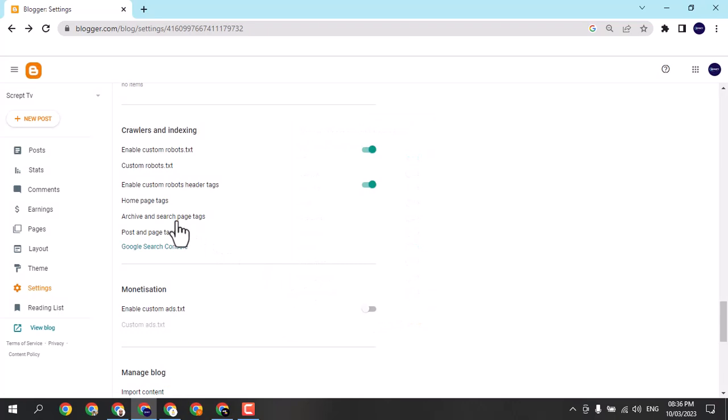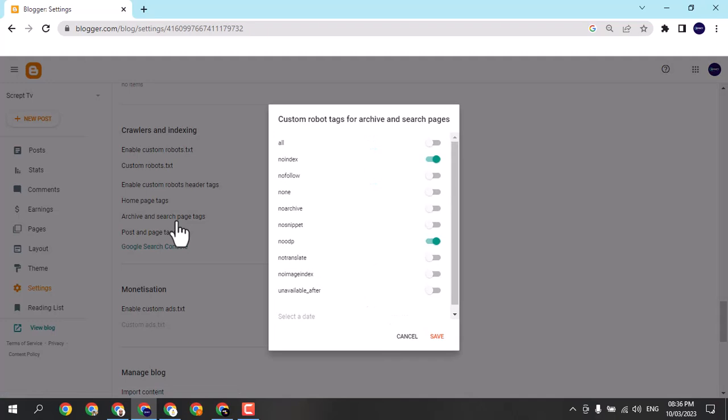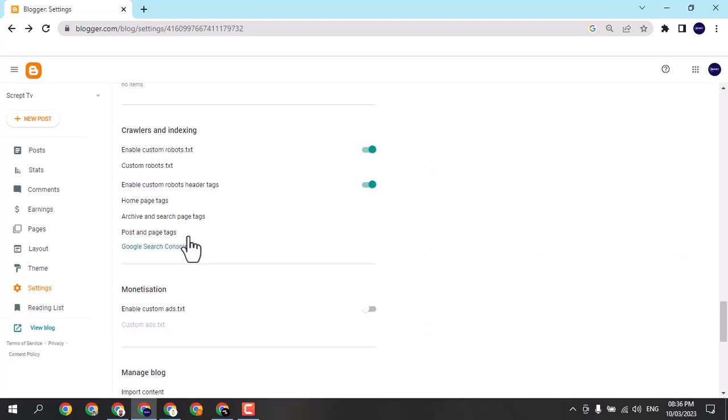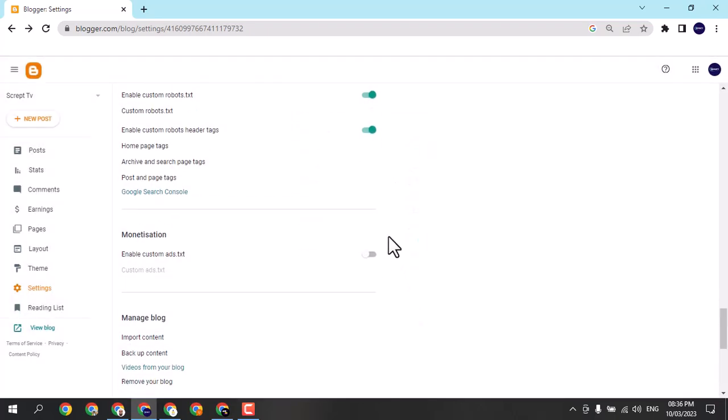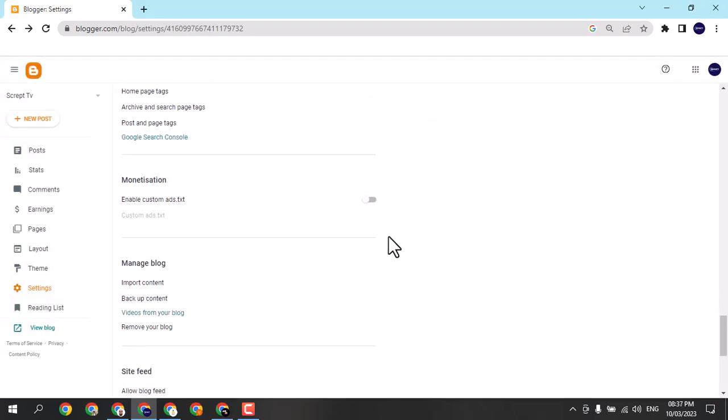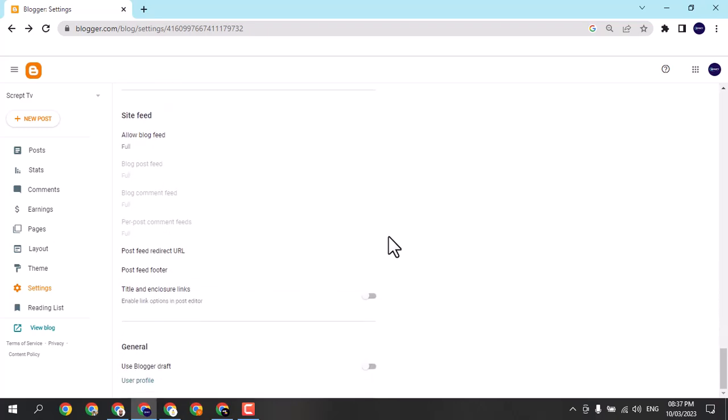After this, go to archive and search page tags. Select noindex and noodp and save. After this, go to post and page tags, select all and then noodp and then save. So the basic SEO setting of your blog is done.